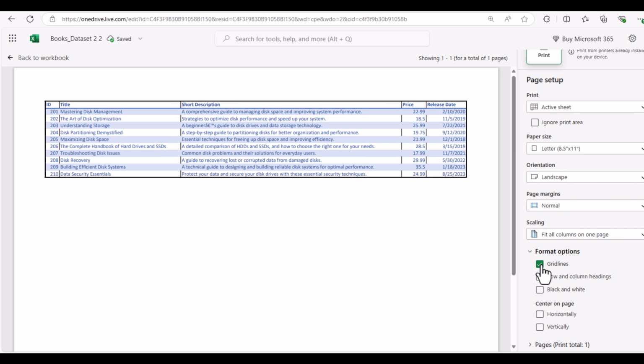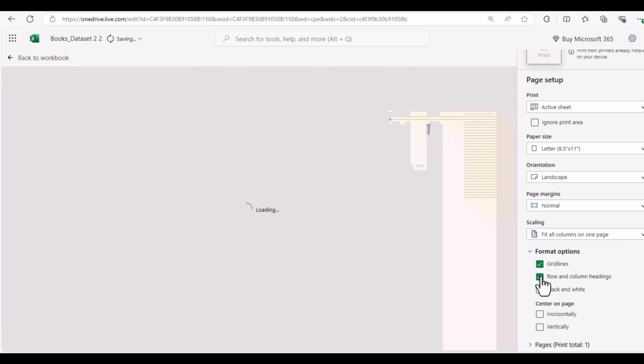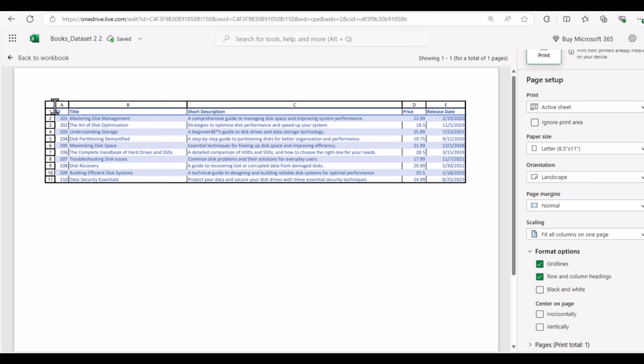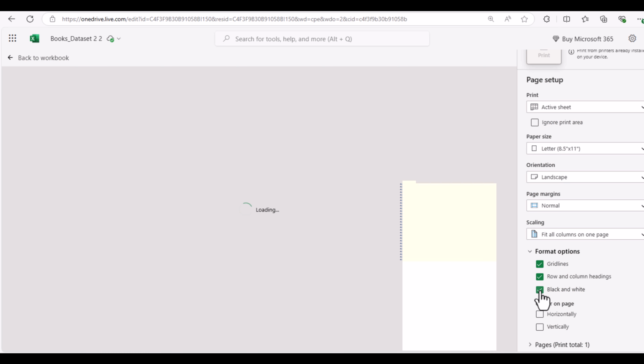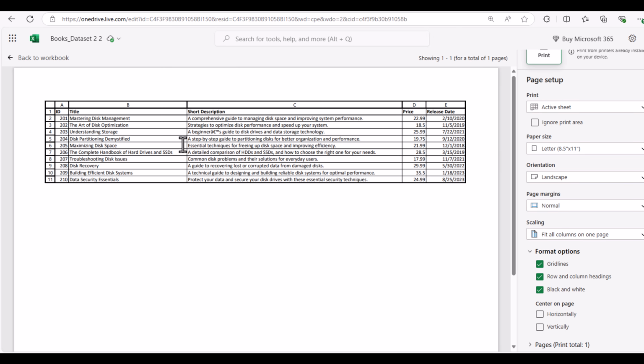You can see the borders. You can go all the way down and select row and column headings, and then it's going to show all the numbers and columns A, B, C, D. This is good for auditing, and you can click on black and white and it's going to take all the colors out.